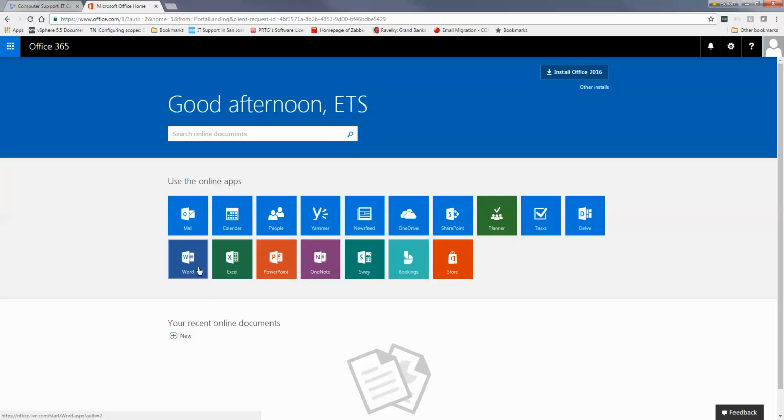This is the Word, Excel, and PowerPoint. These are your Office web apps. Just like your Outlook web app, these are Word Online and Excel Online, so you can collaborate and edit documents online without having to install anything on your local computer.